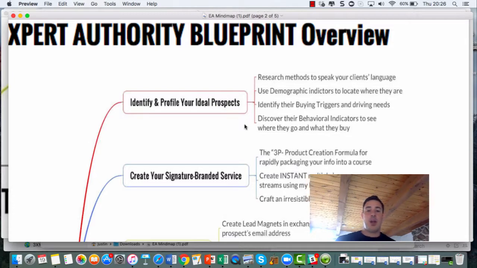The next thing, when we come to profiling your ideal prospect who's most likely to buy, is to use demographic indicators. This is really getting an idea of the physical stature of your prospect. How old are they? Are they married? Are they single? Do they have kids? How many kids? Where do they live? Why? And when you ask the important question of why, it tells you a lot of very powerful information if you're able to look at it closely.